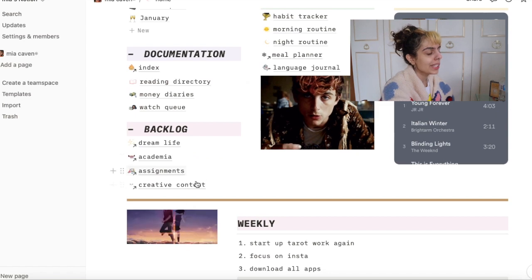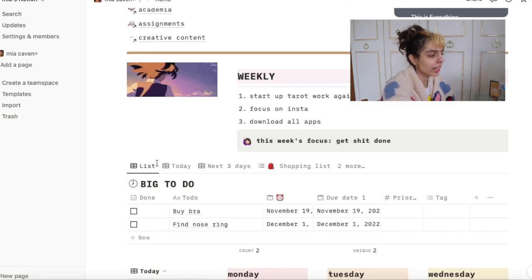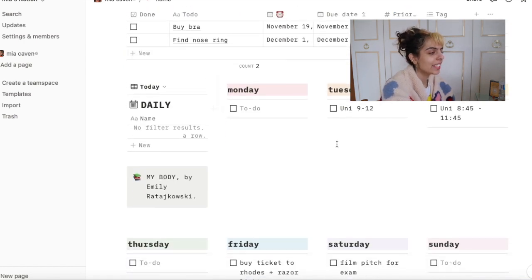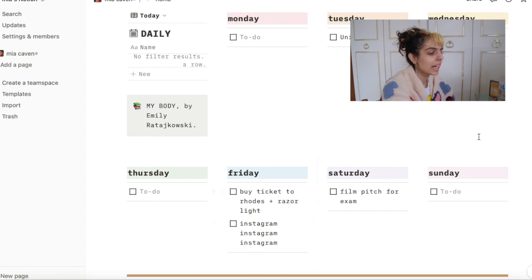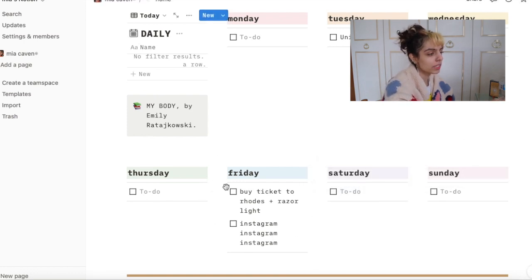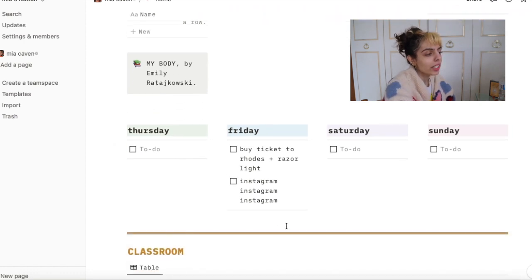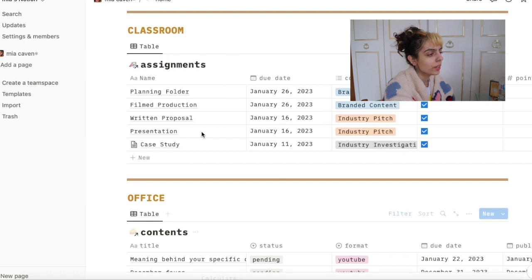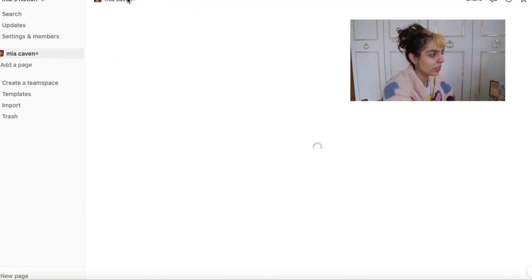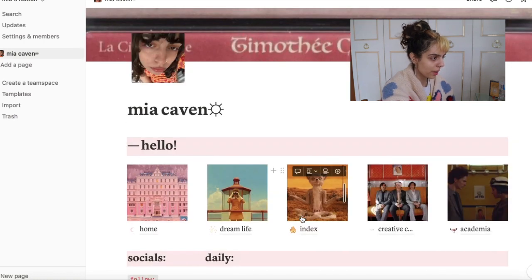Then this stuff I'll show you in a second, but you have weekly, big to do, and then my daily everyday stuff. I literally just did this so I can delete that. I love this little thing here. So this is my daily to-do. This I will get into, and this I will also get into because they are on separate pages, so I will show you those as well.